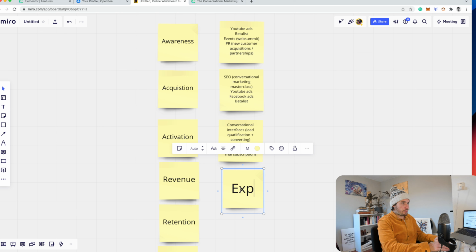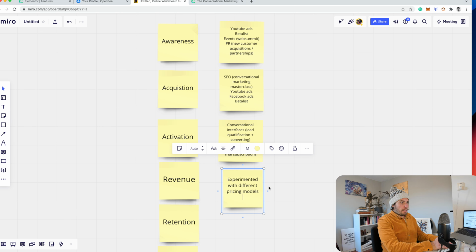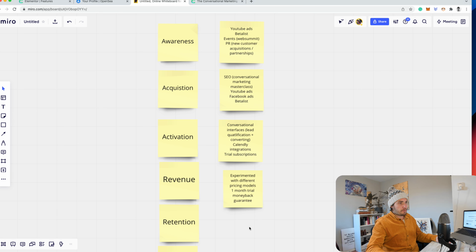So we have experimented with different pricing models. We have, what have we done furthermore in terms of revenue? We also do a 1 month trial. We also do money back guarantee. We also do yearly subscriptions, but that's actually more for retention. So that keeps our users retained.